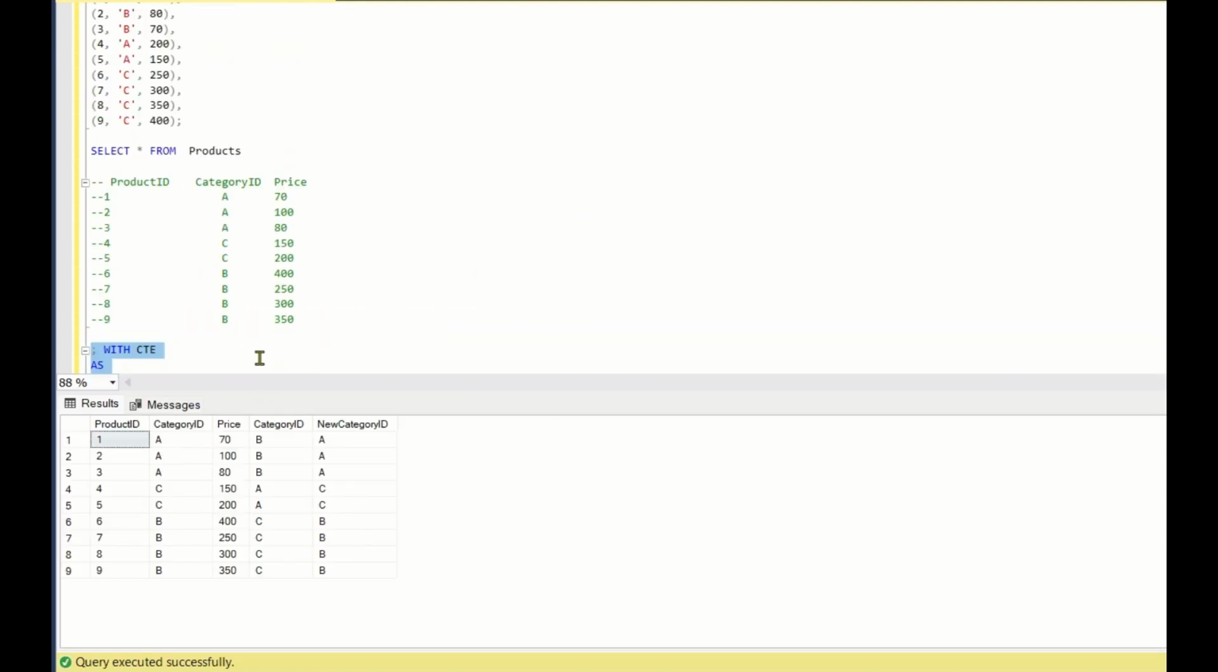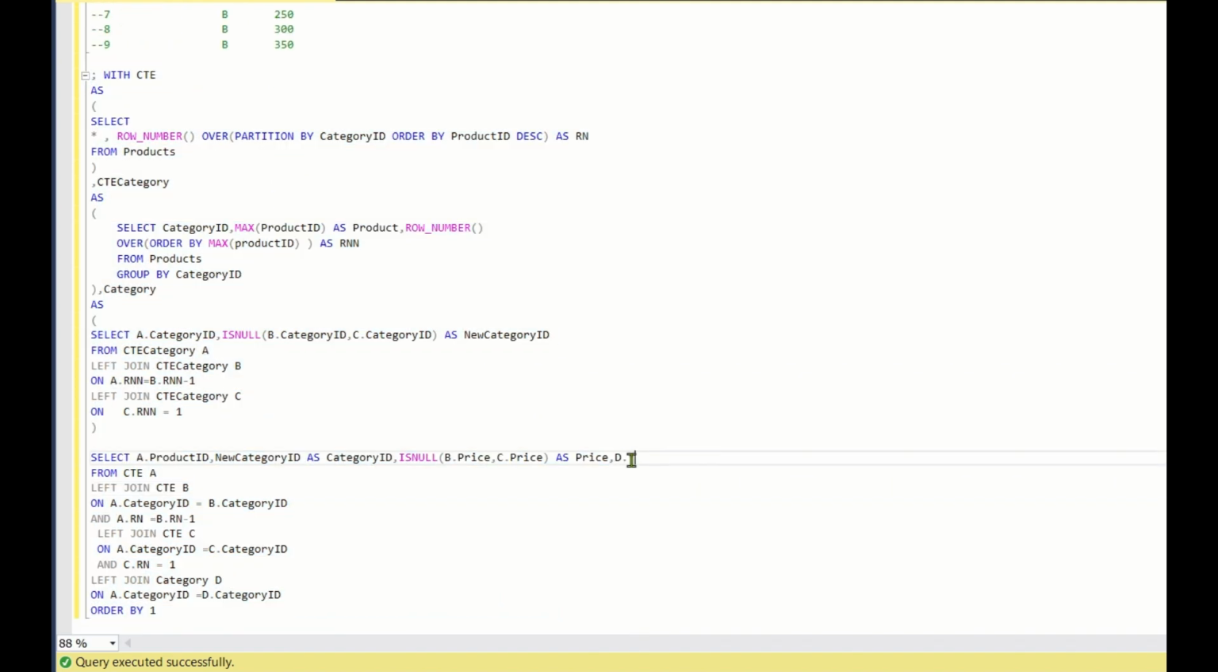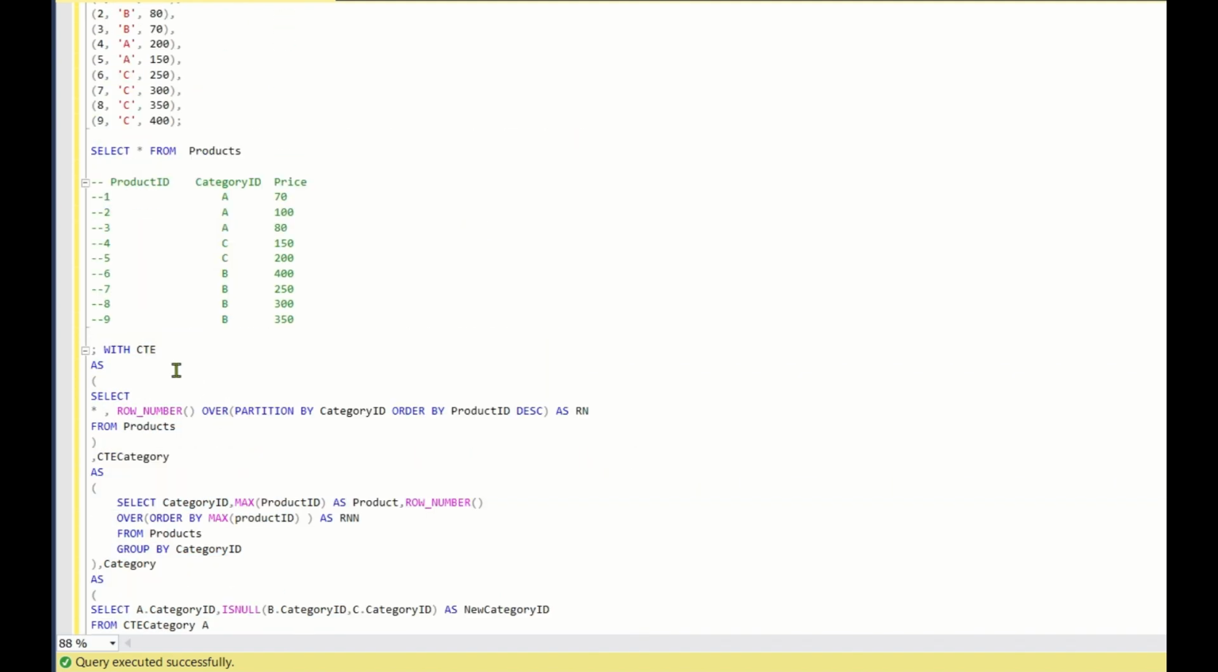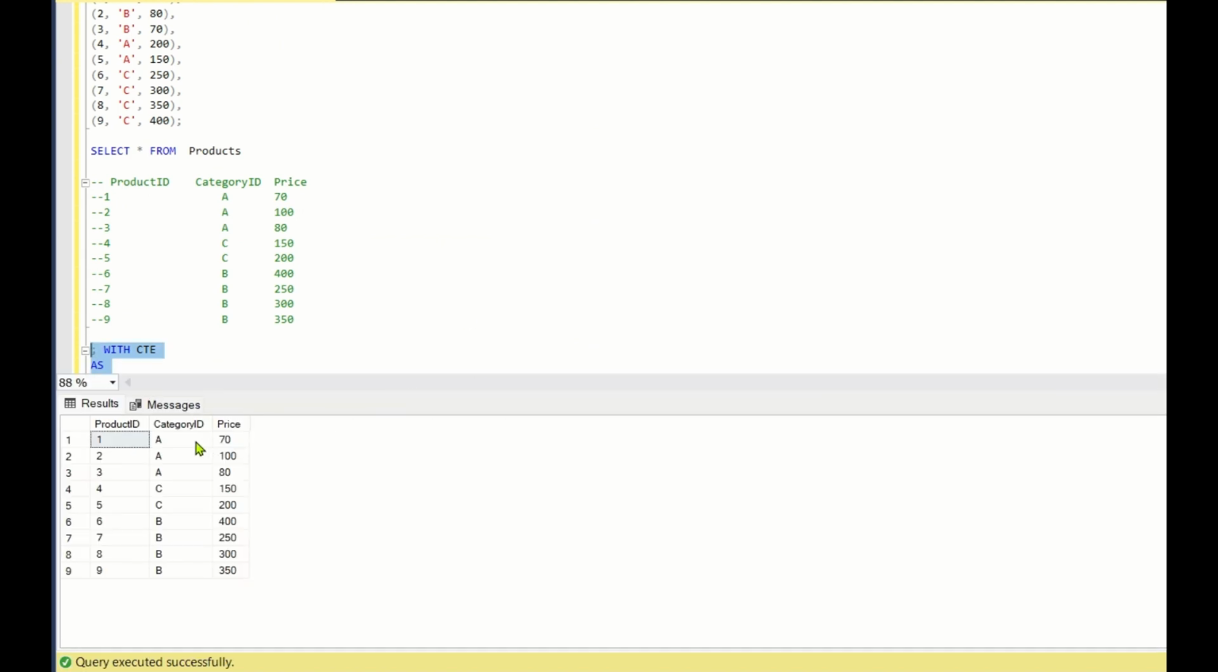So yeah, and I will remove this D dot star. D dot star is not required. We want only 3 columns: product ID, category ID, and price. So yeah, if you see, product 1, 2, and 3 have category ID A with prices 70 and 180, then 4, 5 C and C 150 and 200, and similarly for B. So this is how you swap the values based on the cyclic logic.